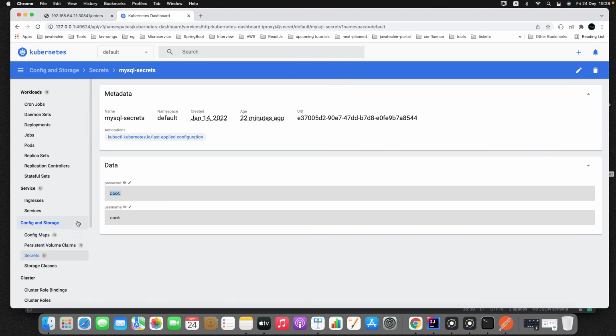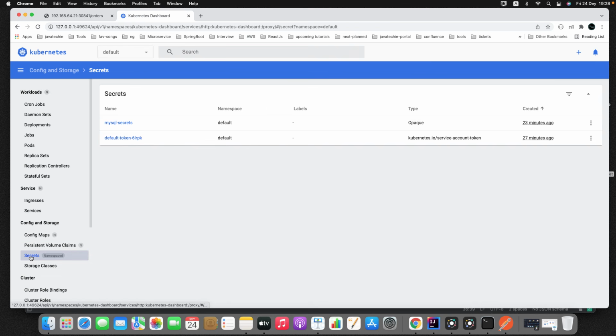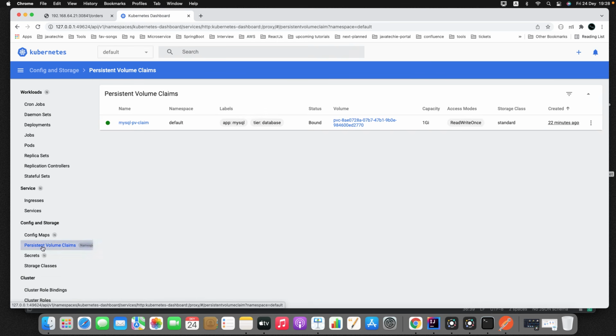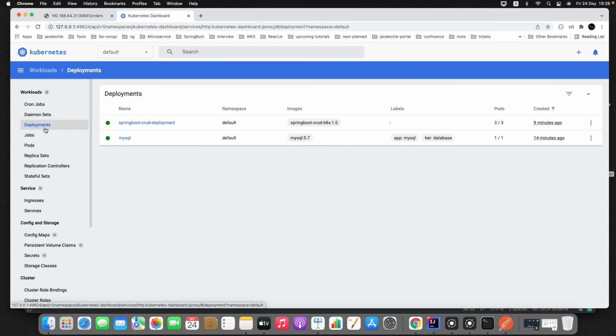Okay, so I just wanted to show you the config map and secrets components we just covered. We also covered the persistent volume claim because we added the MySQL PV claim in our db-deployment.yml file. Fine, and we have the pods, we have the deployments, we almost covered the maximum components. That's what I'm trying to show in this particular dashboard. Yeah, so this is how you can use the config map and secrets in your application.